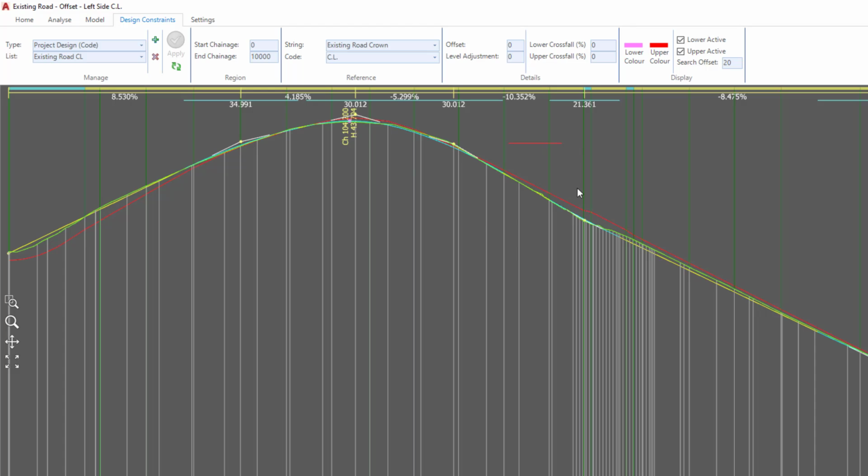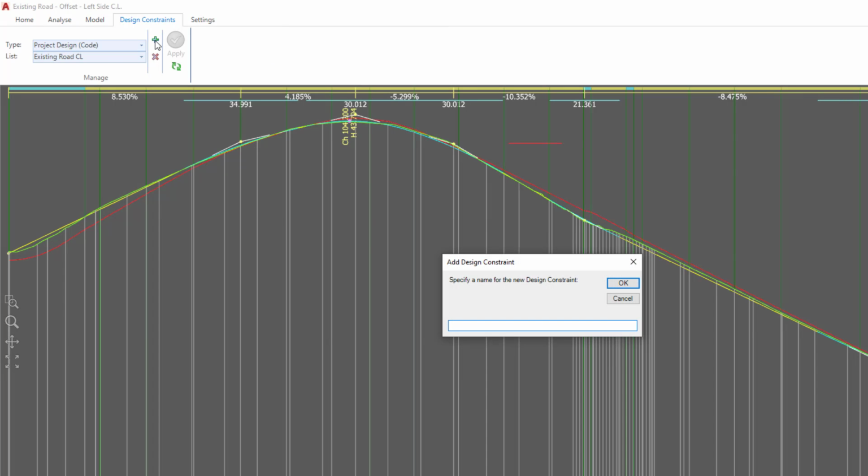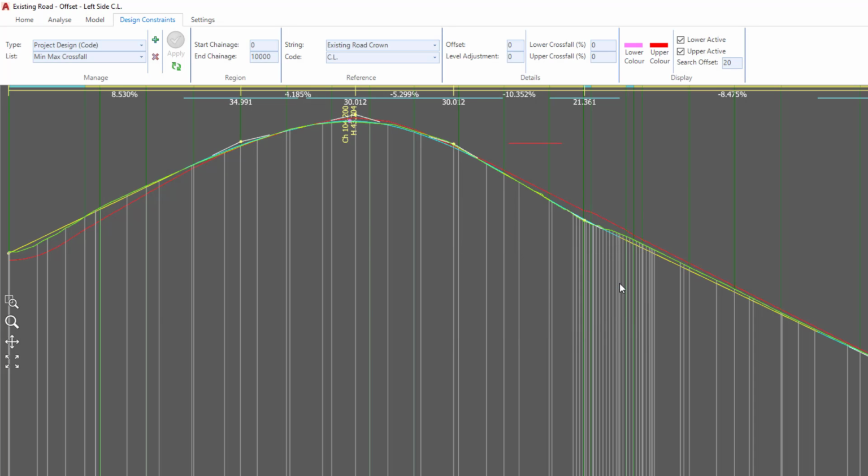So to start off with, we're going to go over to the type pull down, make sure that we have project design code chosen. Then we're going to click on the plus icon, and we're going to type in the following. Once you've done that, click OK. So again, we're going to be filling in the same content.